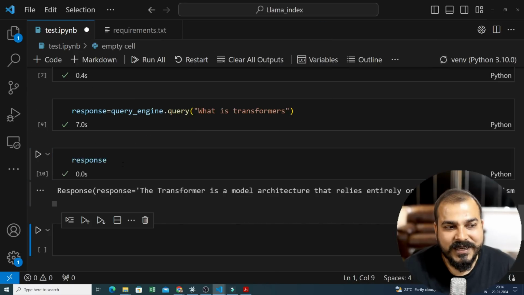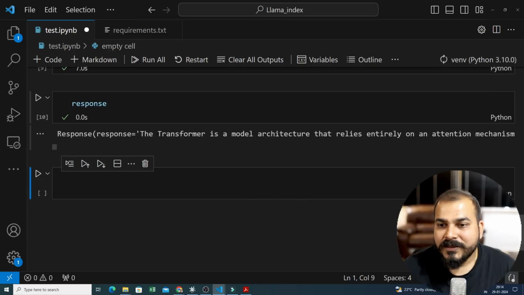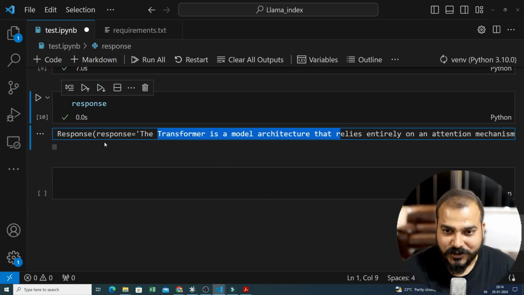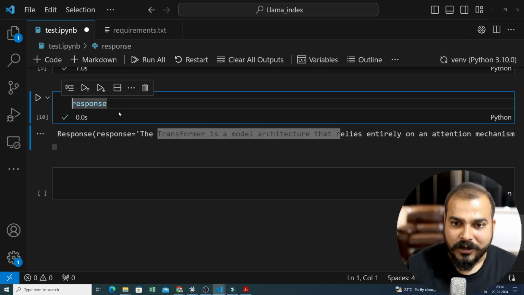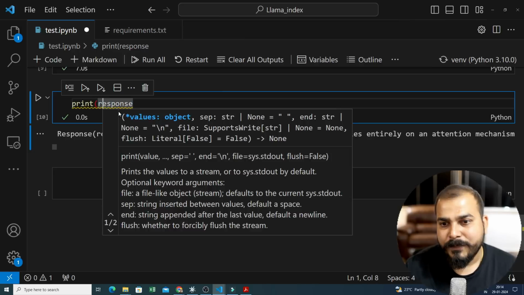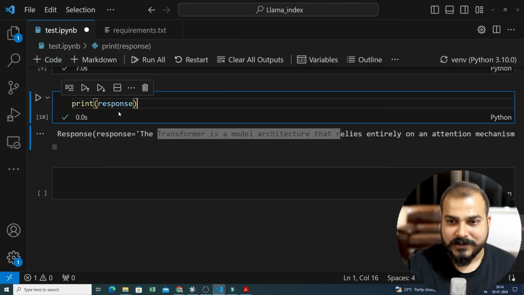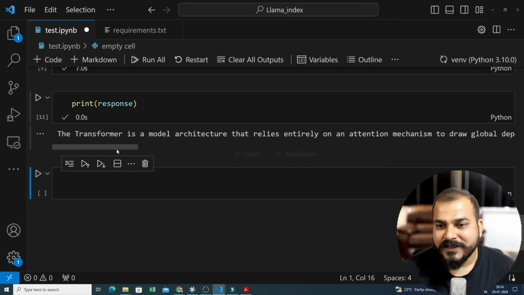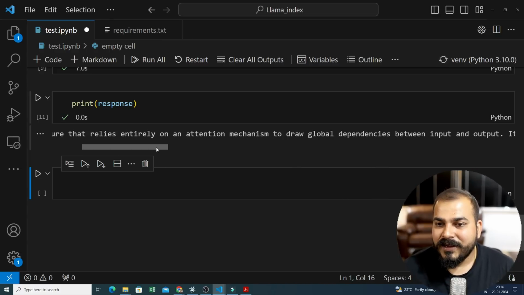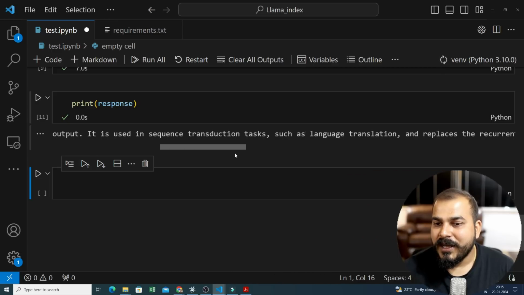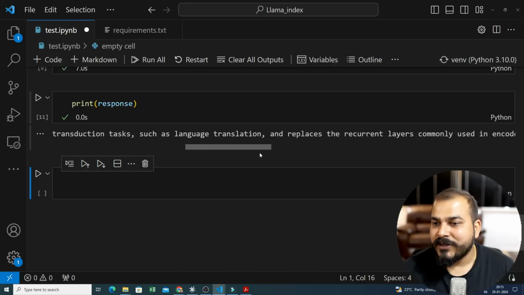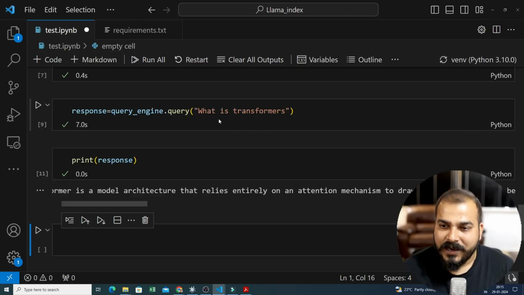The response basically says that the transformer is a model architecture. So it is providing the response. In order to see it more properly, I will write print(response). Now see, most amazing thing. Here you can see the transformer is a model architecture that relies entirely on the attention mechanism to draw global dependencies between input and output. It is used in sequence transduction such as language translation. Everything is there.